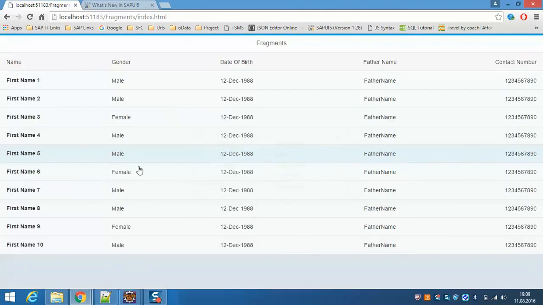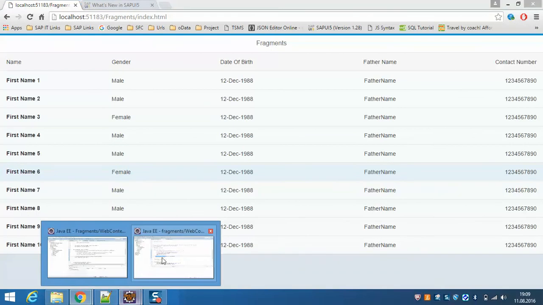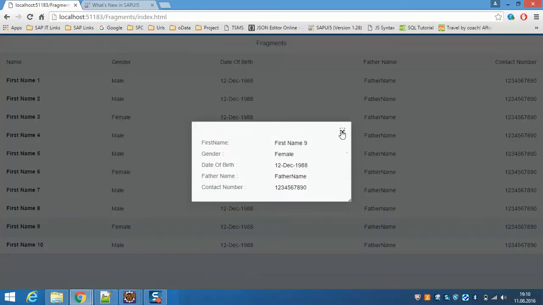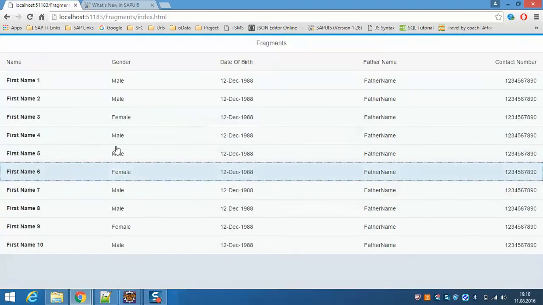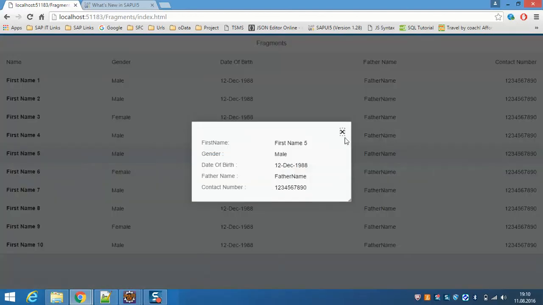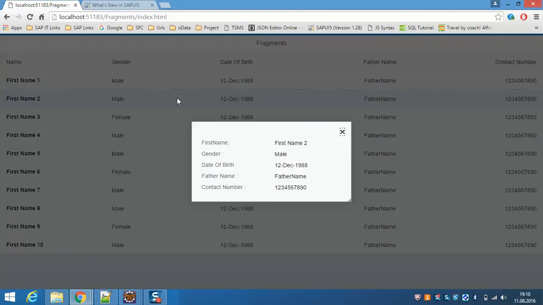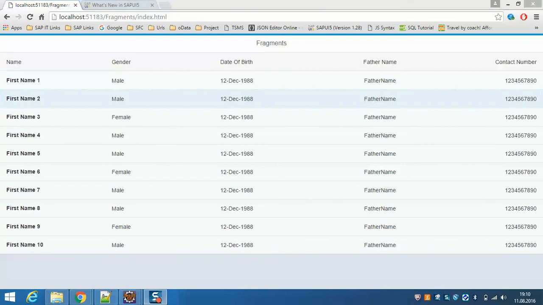So like this, if you can see here, I am using only one file. This is only show student.fragment.xml, and with the help of only one file I am showing all the details of all the students, right? That means I'm going to reuse the same fragment many times for each and every click on each and every row. So this is how we implement fragments inside a SAP UI5 application.